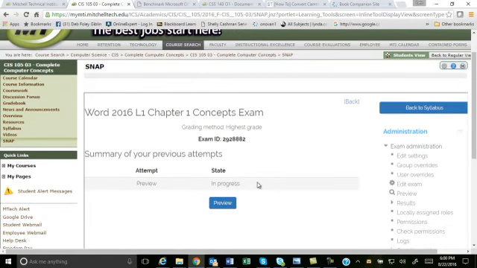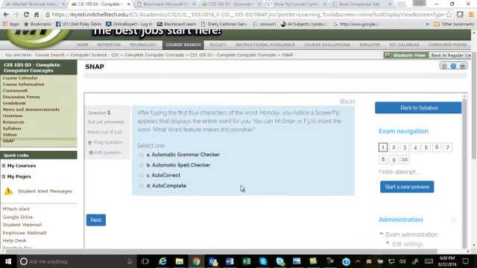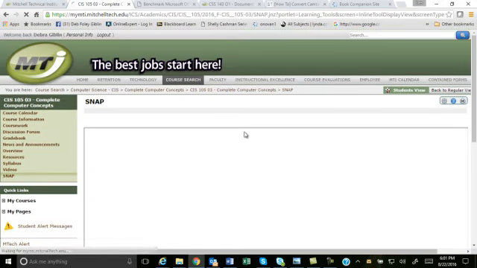Do not let the word exam scare you. It's only worth 10 points. Not quite an exam. Click on preview, and then I'd be able to choose. I choose the answer, I choose next, and then I go to the next one. That's all it is. I am going to just skip out of that. Not going to do all 10.